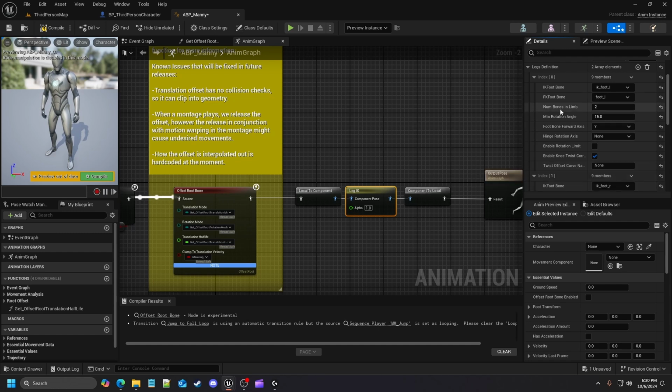What the minimum number of bones in limb does, and why it's set to 2, is that it indicates the leg has 2 bones involved in the IK calculations, the thigh and the calf bones. So that's why we have it set to 2. The minimum rotation angle, the reason it's set to 15, is that this is the minimum allowed angle for bending the knee.